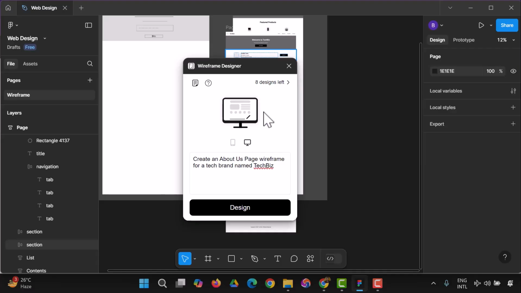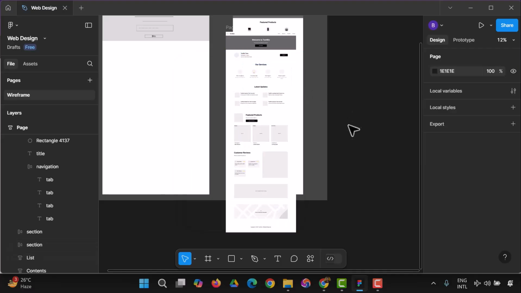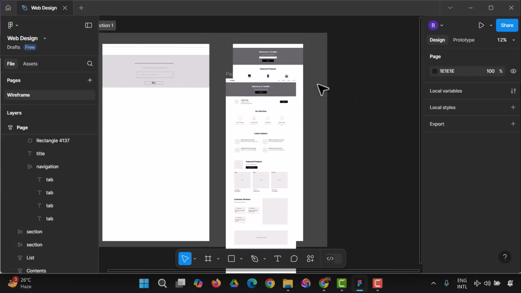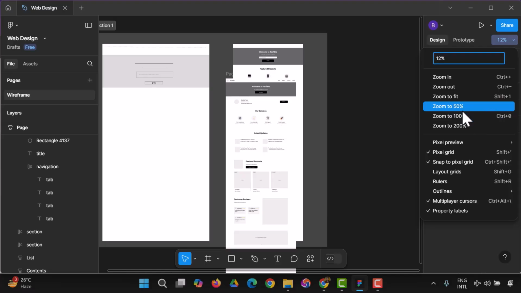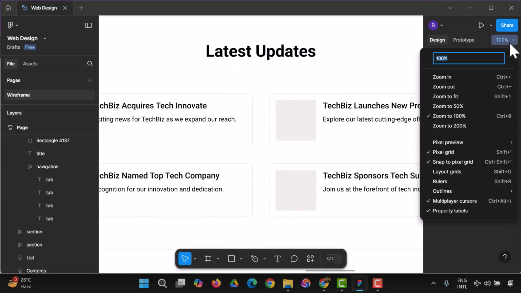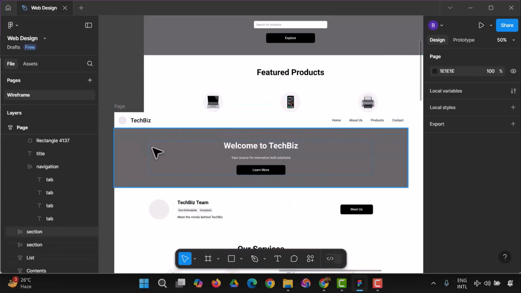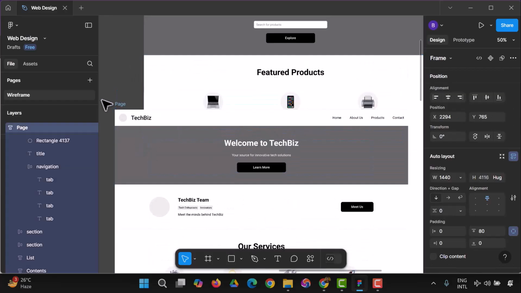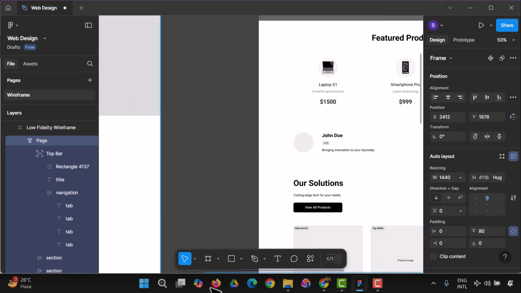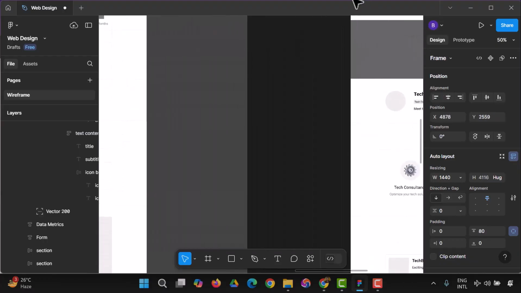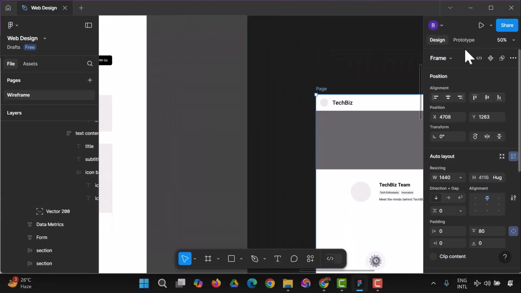So let's see what we have. So it has designed that for us. So let's see the about us. Right now this is the one we created earlier on. So here is another one right now. So let's just zoom this to see what we have. So let me zoom to like 100, and let me zoom this to like a 50. So here we have the new one designed. So this is a new one designed, and we could just use this to design whatever I want to design.